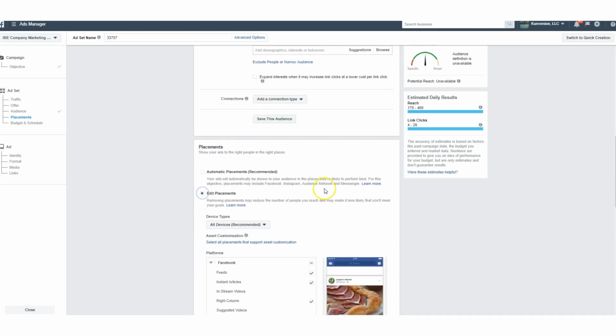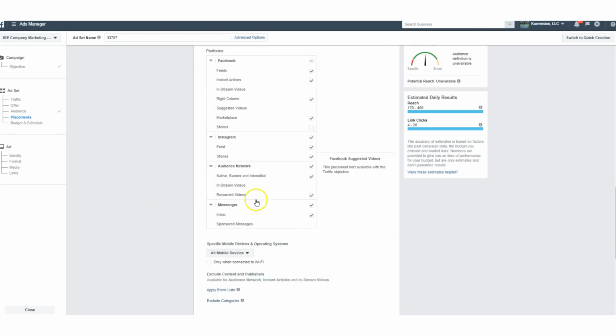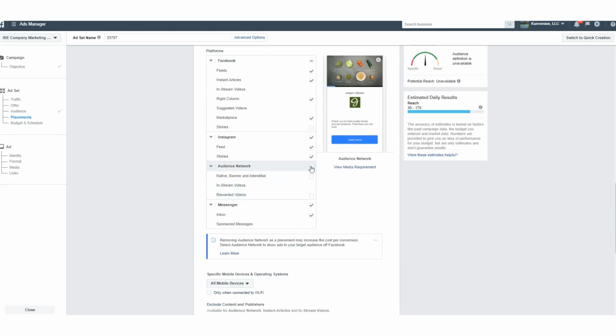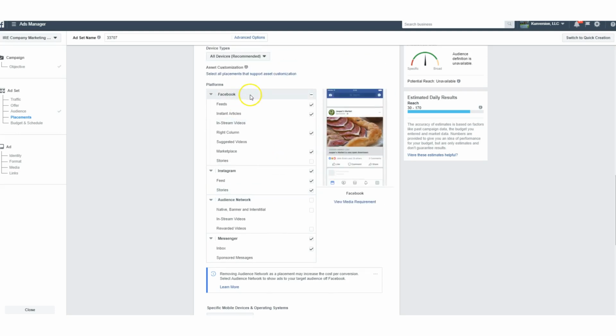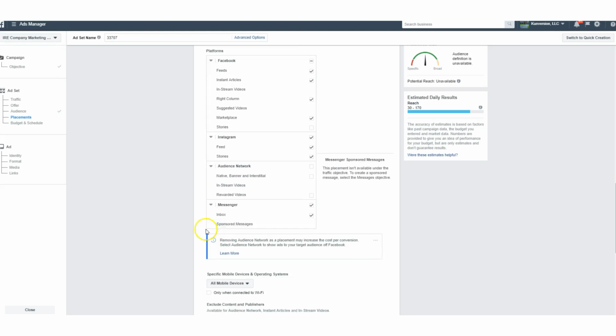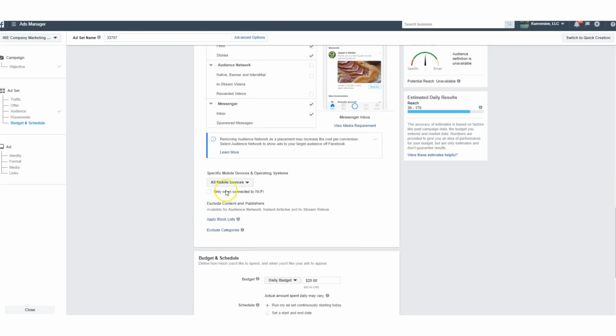All right, next thing I'm gonna do is edit my placements. Now, I like to remove the Audience Network. That's Facebook's third tier traffic, and they get it from partners, and you can get a lot of cheap clicks from that. But in my experience, it's not great quality, and it's good to just leave it as the Facebook and Instagram and Messenger right here.